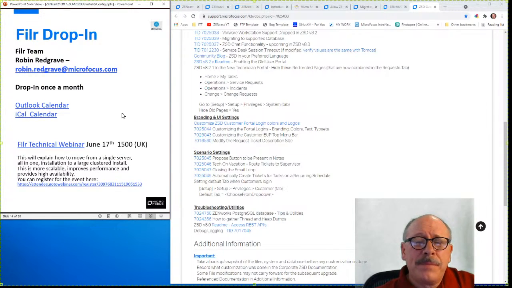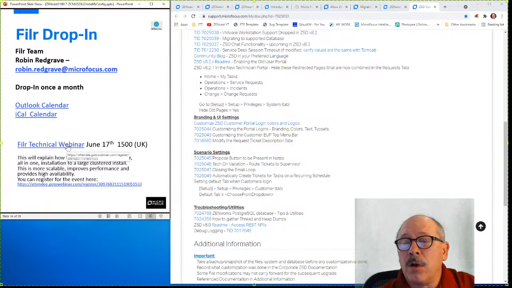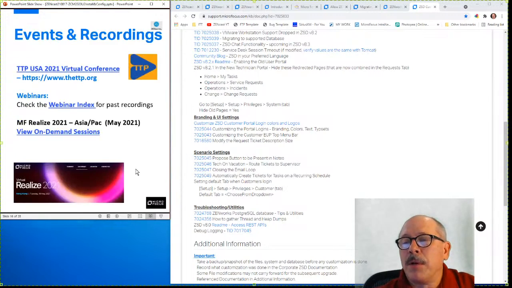Filer drop-in again. Robin Redgrave does this once a month. You can download an Outlook calendar or iCal calendar for his drop-in for Filer. So if you have Filer, you're interested in Filer, you can drop in, ask him questions if you're having issues. He's open there for an hour just doing a community chat. There's also a Filer technical webinar here that you can log into as well that was back in June. It'll prompt you and say register, and once you register, it just goes into the video. Okay, so it's not upcoming.